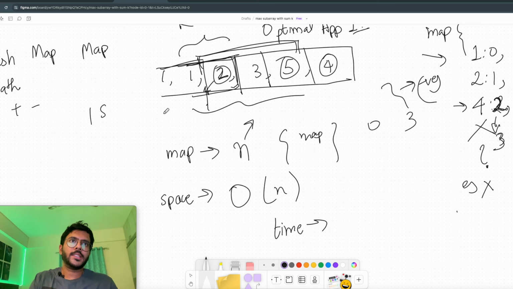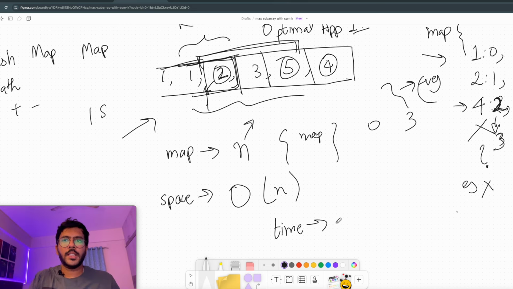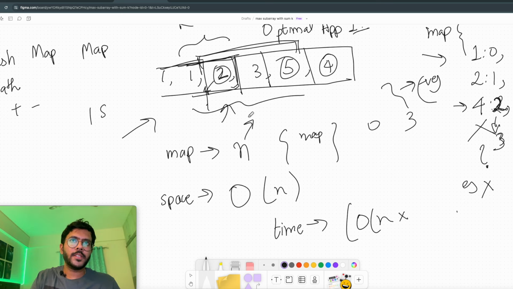Now what will be the time complexity? As you can see in the code, we are traversing the array only once. We only have one for loop here. Hence the time complexity will be big O of n into, at every index we are searching for the element in the map.